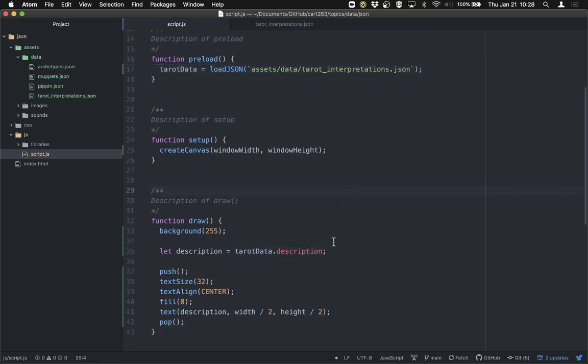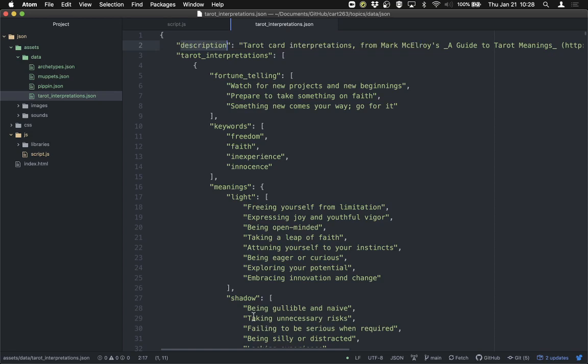So let's do something more complicated. Let's find a more complicated piece of data. So earlier we talked about looking at the fool's first shadow meaning, which is this one here. How do we get to that inside of our program? Again, we need to be able to pick this path, right? So we've got the overall object here. This is what's inside tarot data.